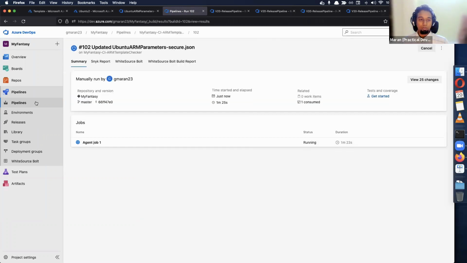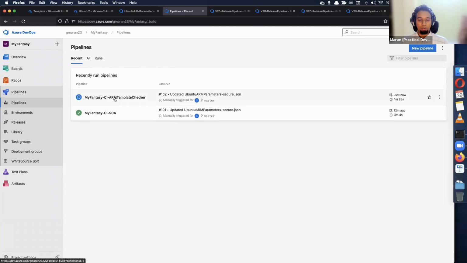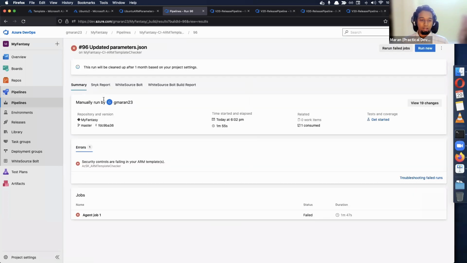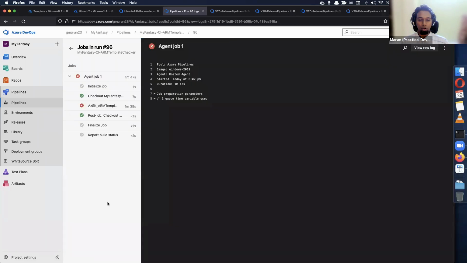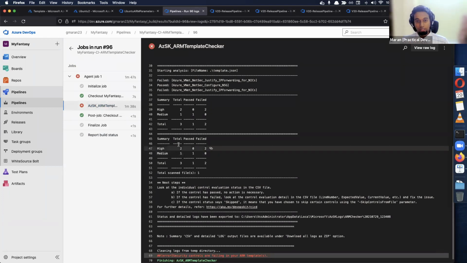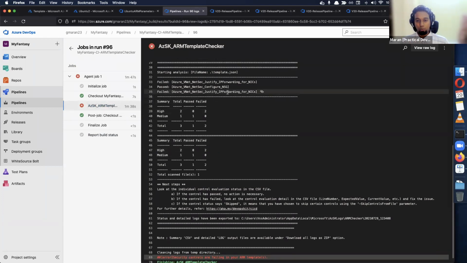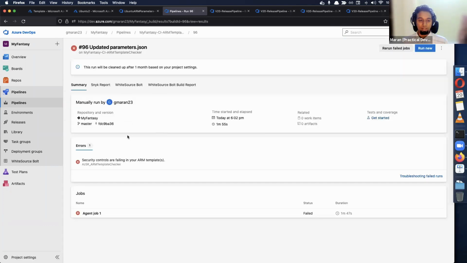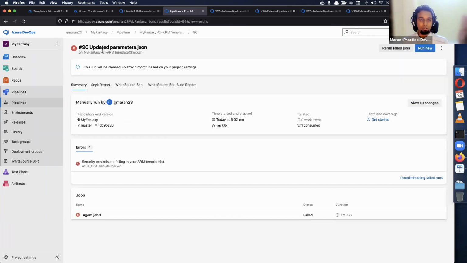What we can also do is go back and explore this pipeline's history and analyze the previous files. So on this agent job, when the ARM template checker ran before, it detected that we have not configured IP forwarding for the NIC card. So that's one security finding that it detected. And then if we look at the other run, the run that came before this.